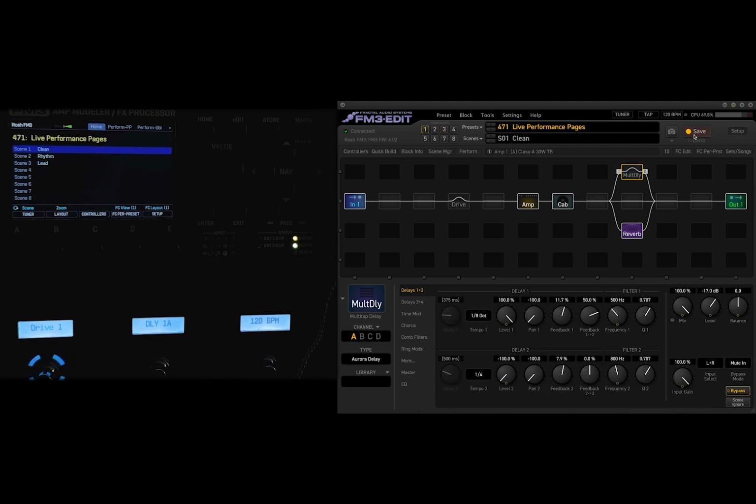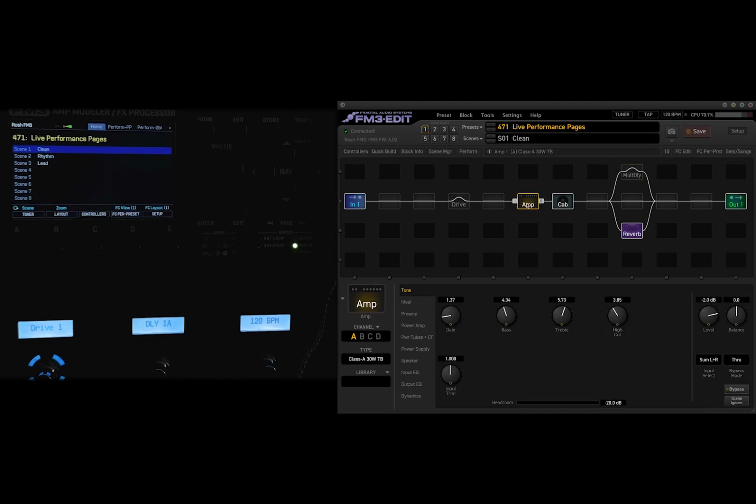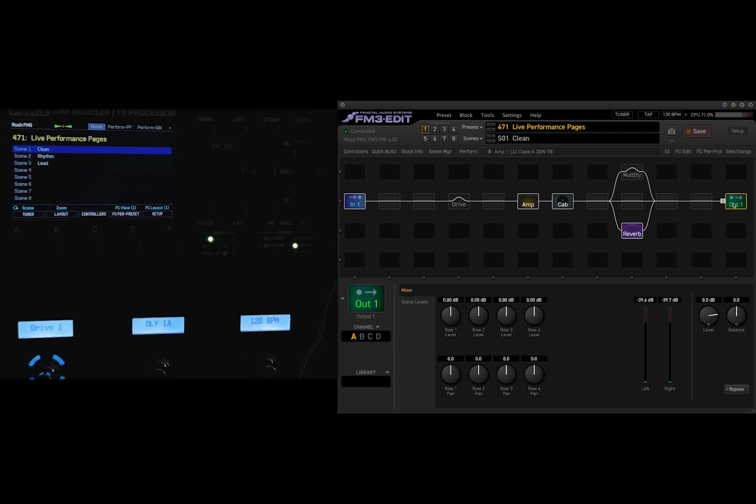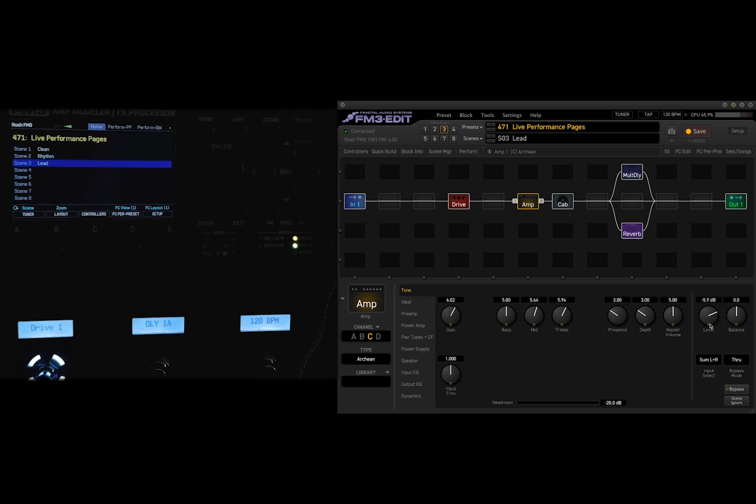So what we're going to do now is set up some performance pages, because of what tends to happen in a live situation. Let's assume that we metered everything, we got them all leveled, and they're sounding pretty good at home, and you get to this live, and let's say since that's a lead sound, maybe we want it just a hair louder, and we save it. We still want to be able to adjust these things on the fly. So there's two things that you can do.